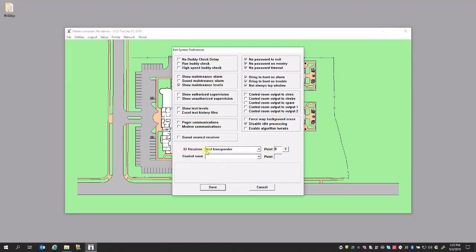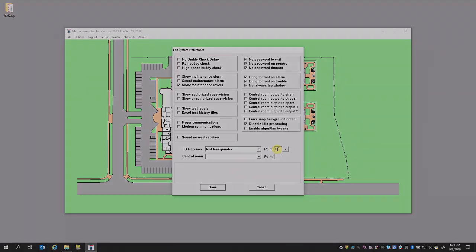It has to be identified in the ID receiver section of the Security Escort software. So, under Test Transponder, under point 0, that is the closest receiver physically to me. That is the receiver that I used to make my ID receiver, which populated that number in the subscriber database.